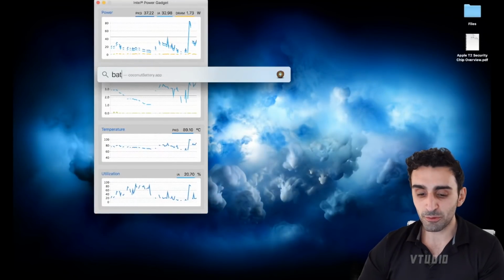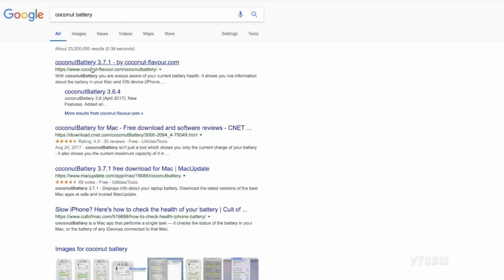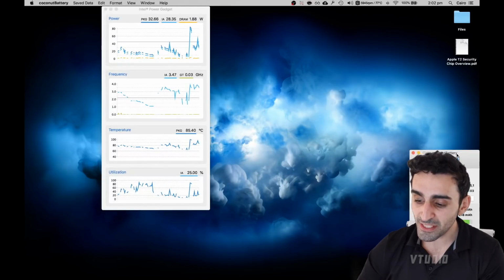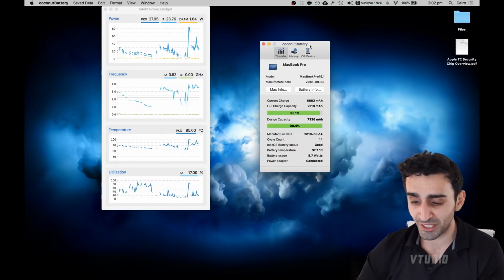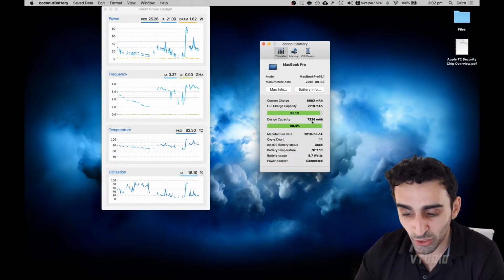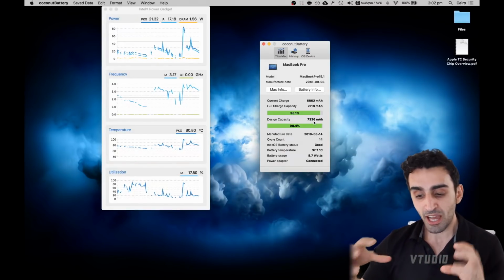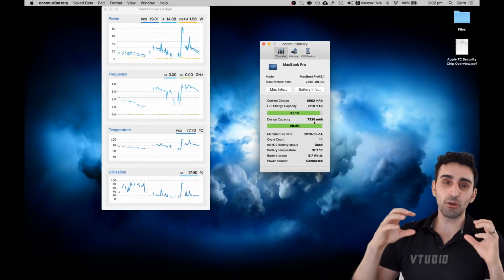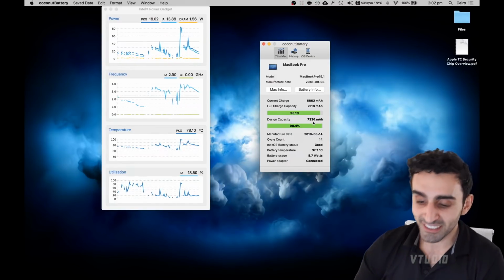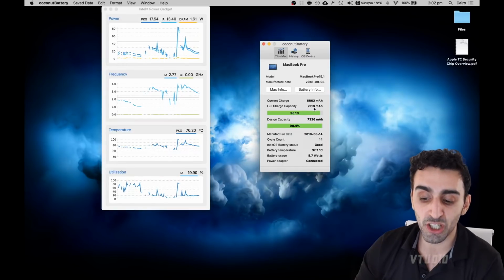Next up, I'm going to show you an app called Coconut Battery. Coconut Battery, boom shakalaka. You know how to get these things. Coconutflavor.com. And this one is free. It's not open source, but it's free. And what's great about this one, it tells you the design capacity of your computer. So if you've got one of these MacBooks and they've got a battery in there, over time your battery will degrade. What it does is it tells you that's how much the capacity should be, and it tells you what your current full charge capacity is.